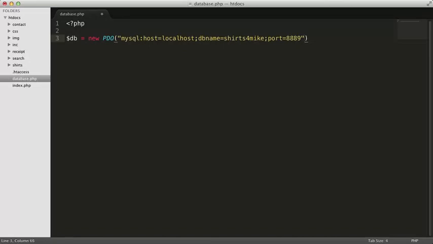For MySQL, the second argument is the username. For MySQL, the third argument is the password. Just for troubleshooting, let's display information about this db variable to the screen. Let's take a look at this in the browser.